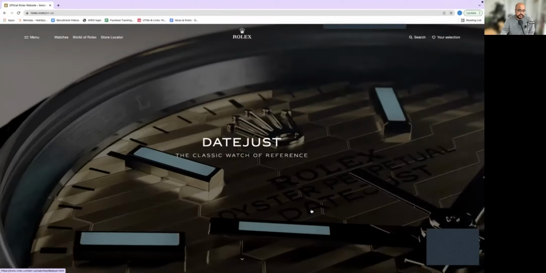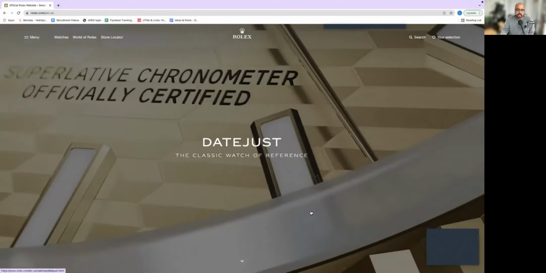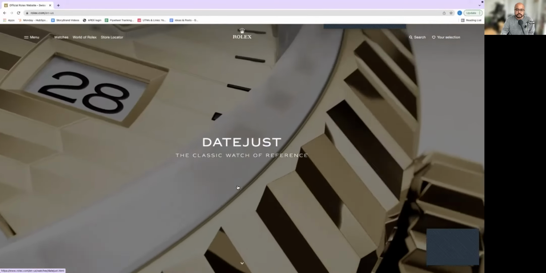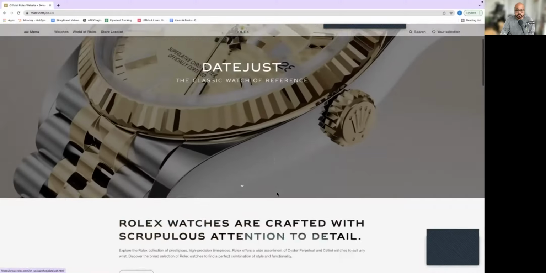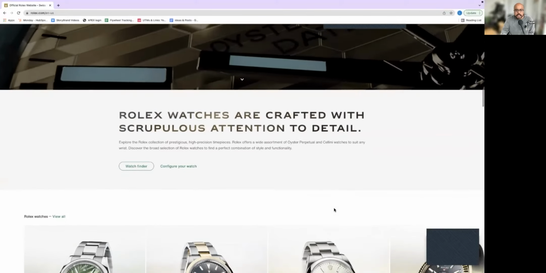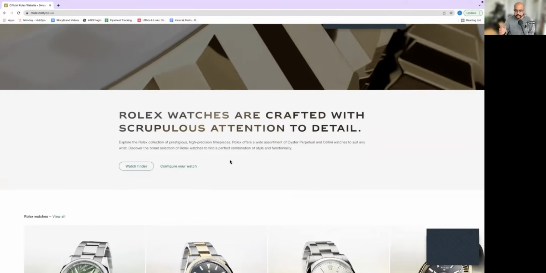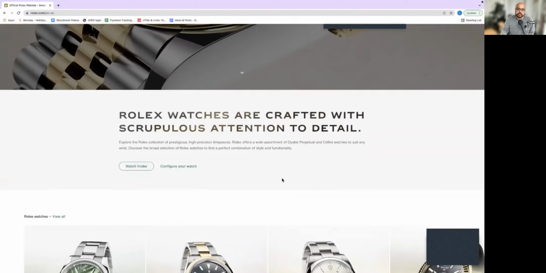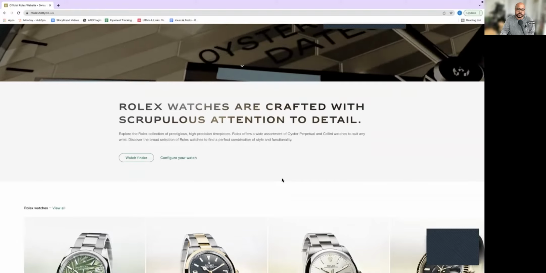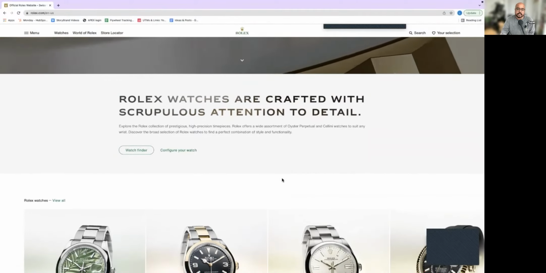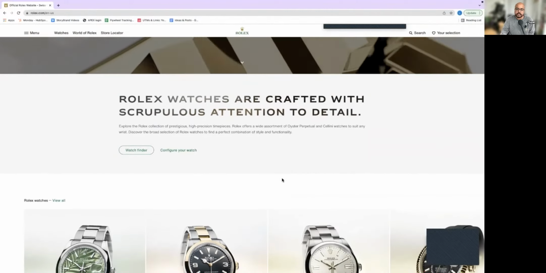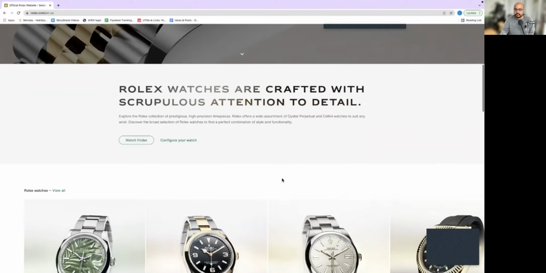The page loads really fast. So they've definitely done a lot to make it that way. "Explore the Rolex collection of prestigious high-precision timepieces." I'm just going to read some of this copy. "Rolex offers a wide assortment of Oyster Perpetual and Cellini watches to suit any wrist. Discover the broad selection of Rolex watches to find a perfect combination of style and functionality."